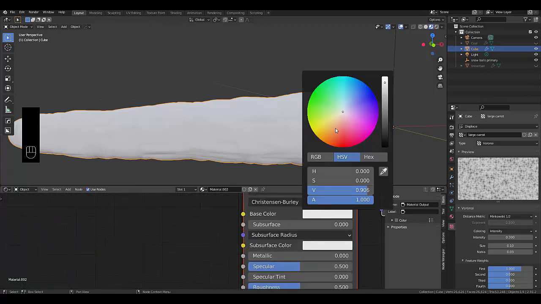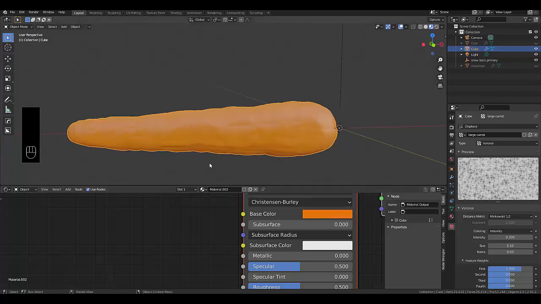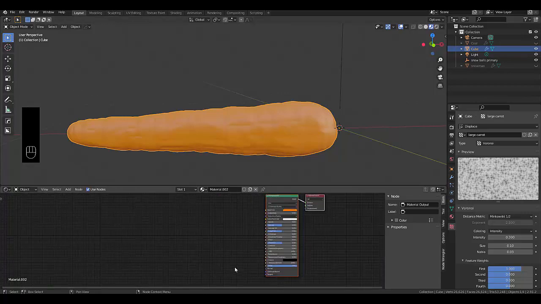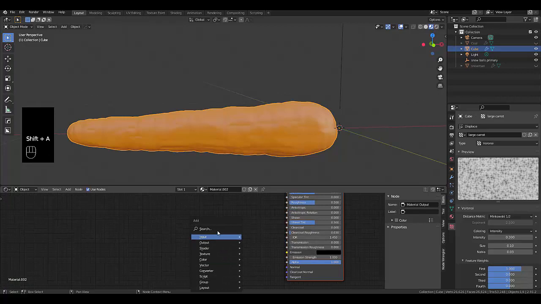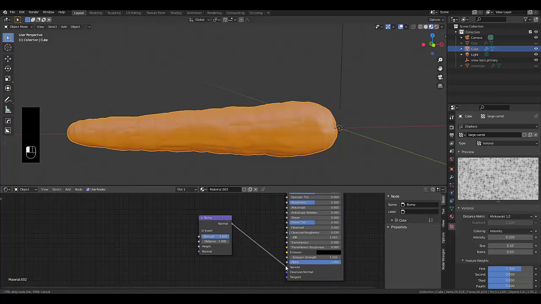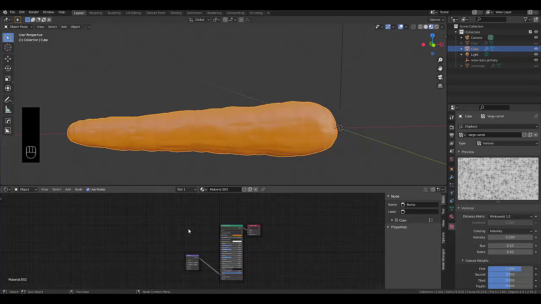And just for a quick fix that we'll alter in a second, let's just make this an orange. And obviously this doesn't look like a believable carrot if you just make it orange. So we have to do a few things here, add a few nodes. Alright, so let's press Shift A again. On the search bar, type in bump. Connect your normal to the normal, like that. And give this a strength of 0.05.